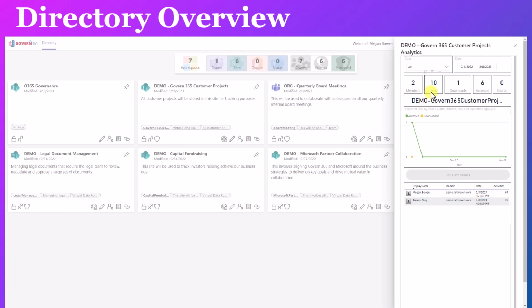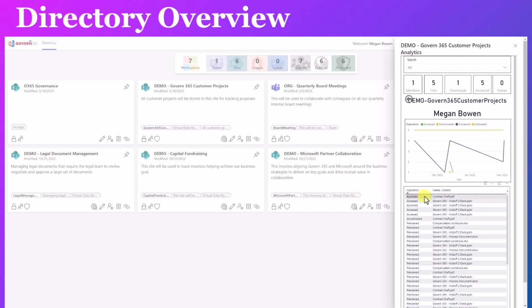You'll also see the number of files that are within that workspace, how many files have been downloaded, how many have been accessed, and how many have been shared, if any. You'll also be able to see the user details and what activity each user has performed by clicking on the name and clicking See User Details, breaking down the different operations that user has performed within that workspace.